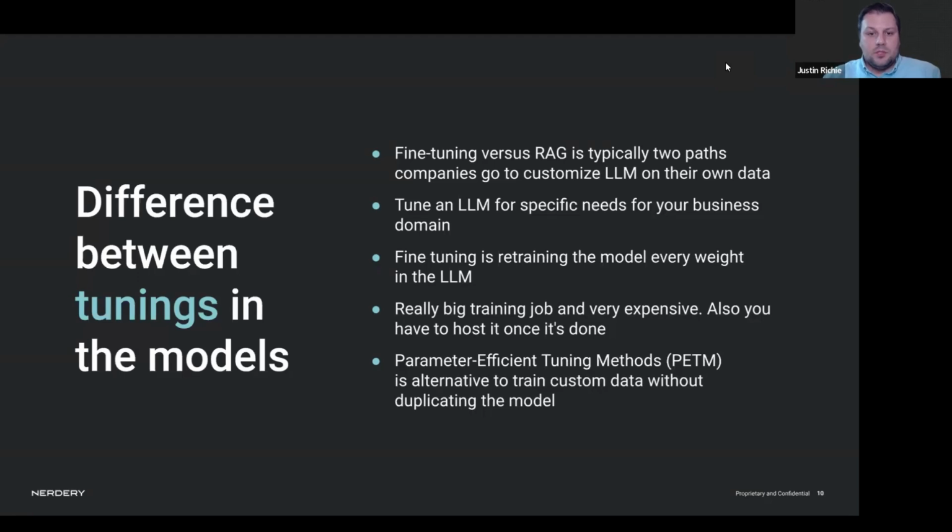If you want to tune an LLM for your specific ways, there's a couple of ways that you take the weights themselves and adjust them to your specific business case. It's a really big training job and very expensive. The other issue that people don't talk about is you actually have to host it once it's done as well. So obviously it's not just the cost of training, it's the API calls and the token costs that happen.